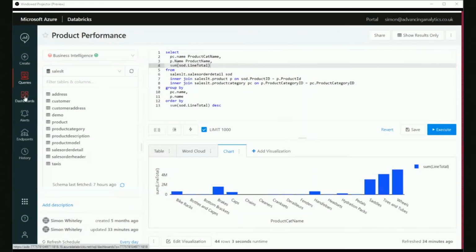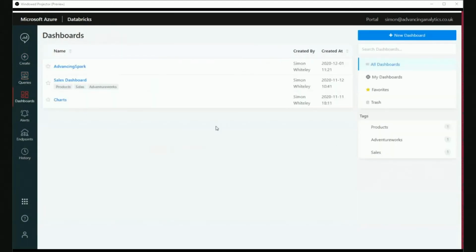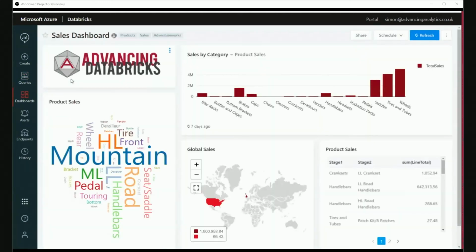So then if we have a look at the dashboards I've already got, I can go in and I can see which dashboards I've got access to. I can give different people different shares of my dashboards. I can set up a refresh schedule for this dashboard and it will automatically run all the different queries that the visuals I've included are based on.